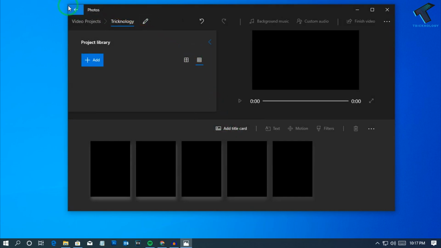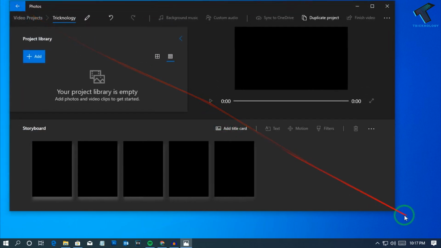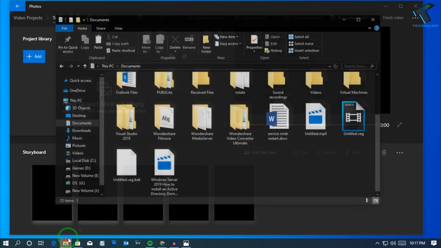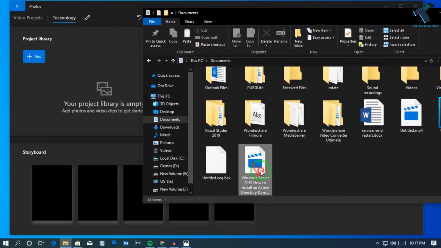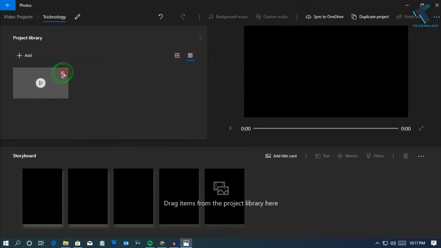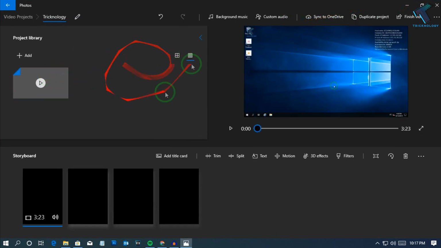So after creating your project, you have to drag and drop your videos over there. Open your folder, and in my case, I'm dragging and dropping this Windows Server video over there. And after that, as you can see, the video is selected. So select that video and click on place in storyboard.